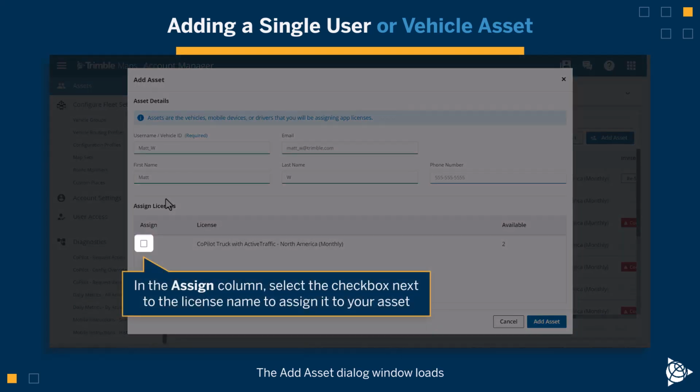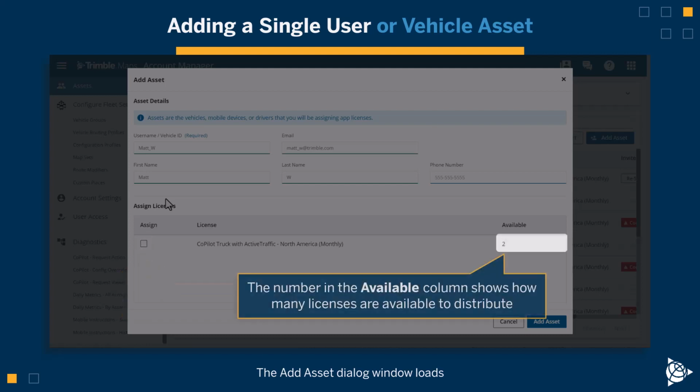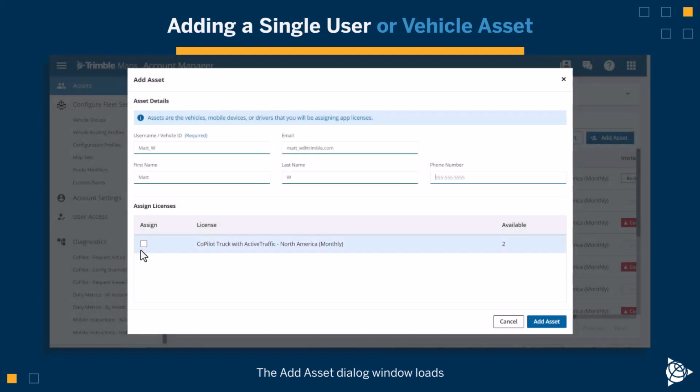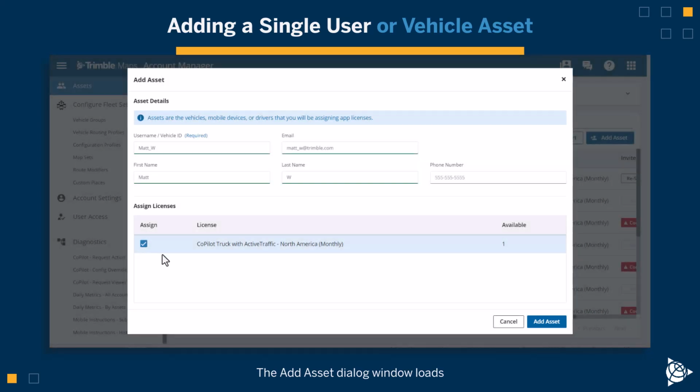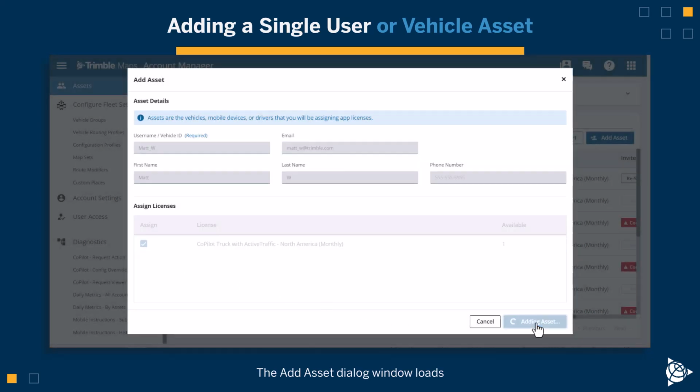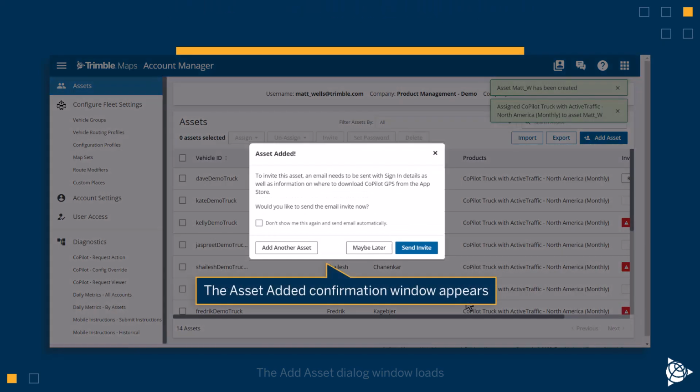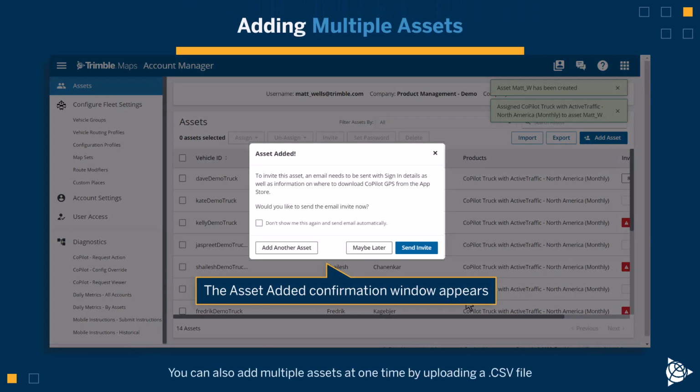In the Assign column, select the checkbox next to the license name to assign it to your asset. The number in the Available column shows how many licenses are available to distribute. Click the Add Asset button to save your asset and license assignment. The Asset Added confirmation window appears.